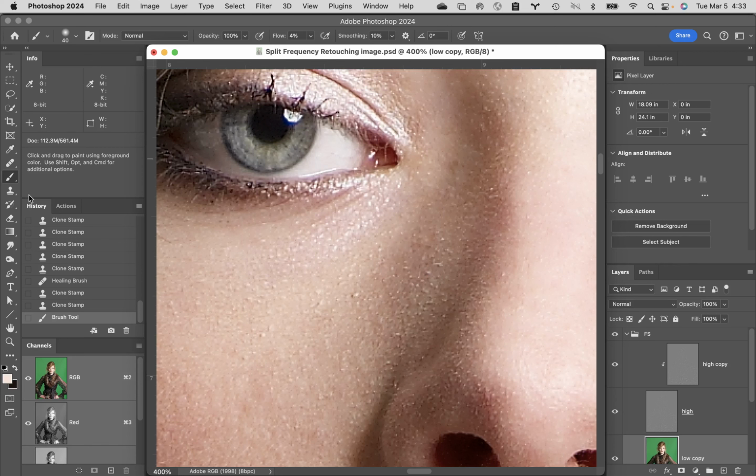and it is the mixer brush. So if you come over to your tool palette, click on the brush drop down. At the very bottom, you should have the mixer brush tool. Does anybody not have this? All right, mixer brush tool.